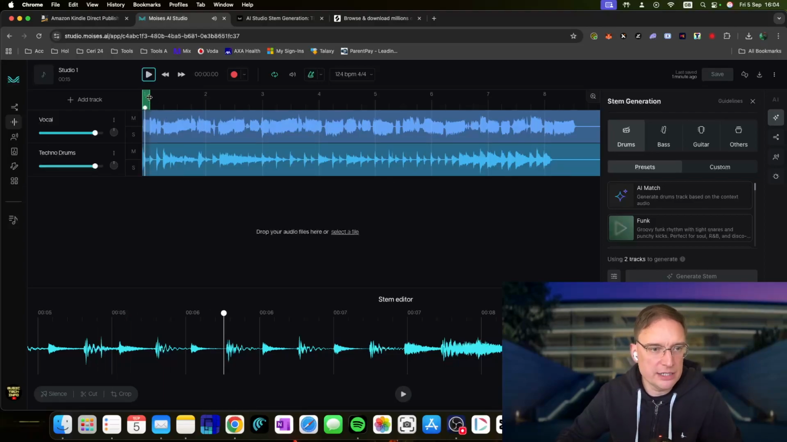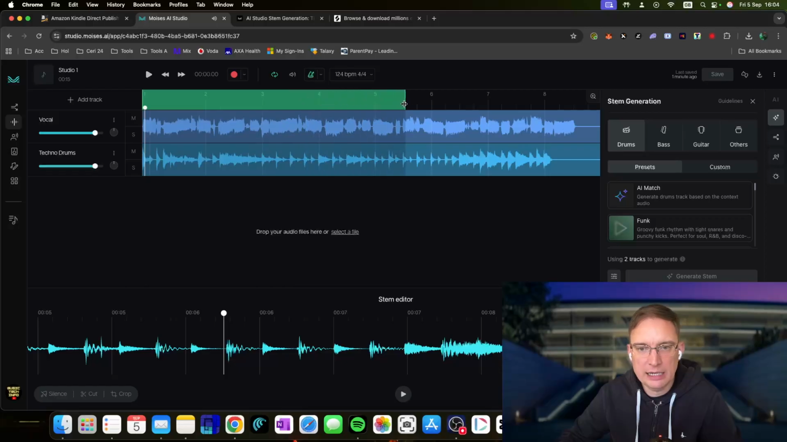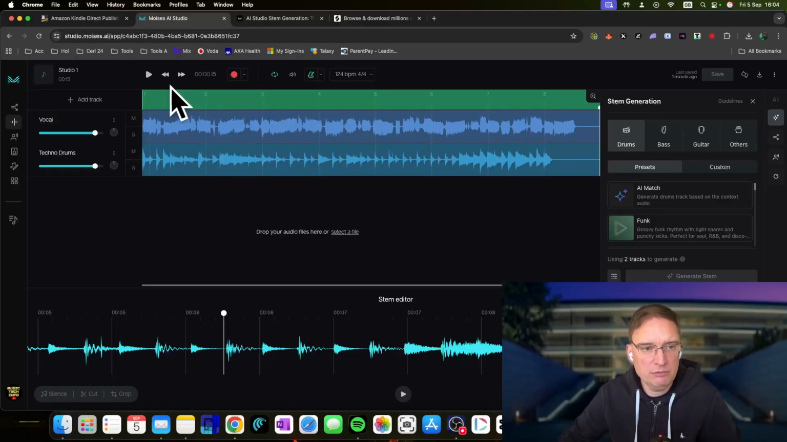Okay, that's just the region. So the good thing is if you just want to play and repeat a particular region, you can do that as well by just dragging over the ruler.